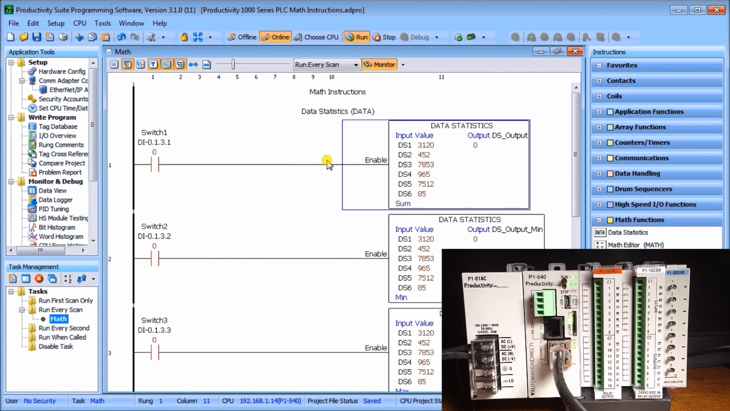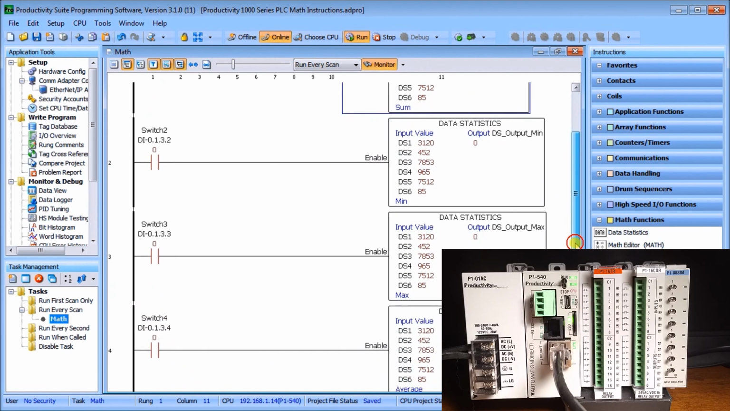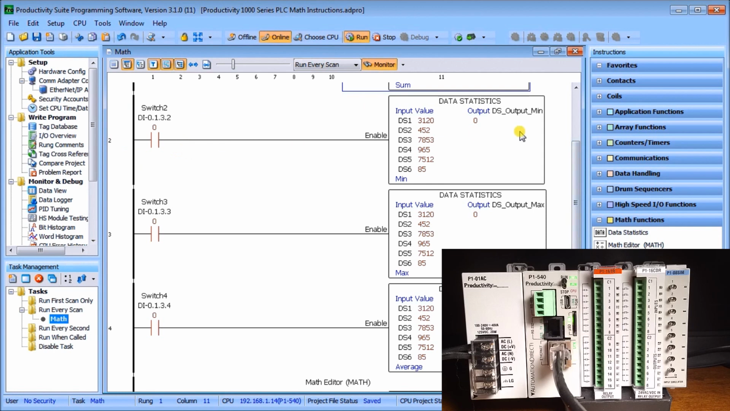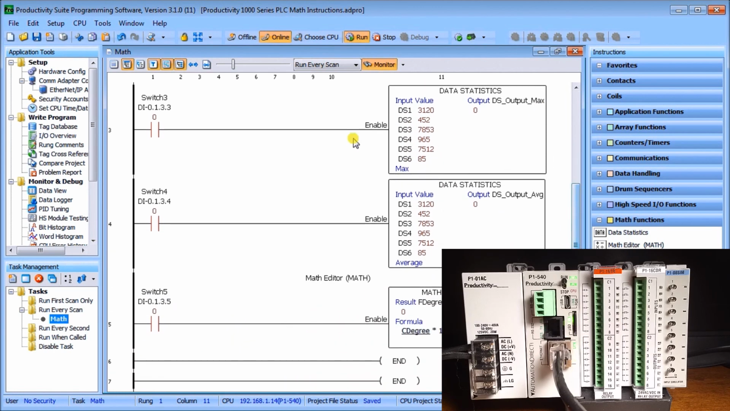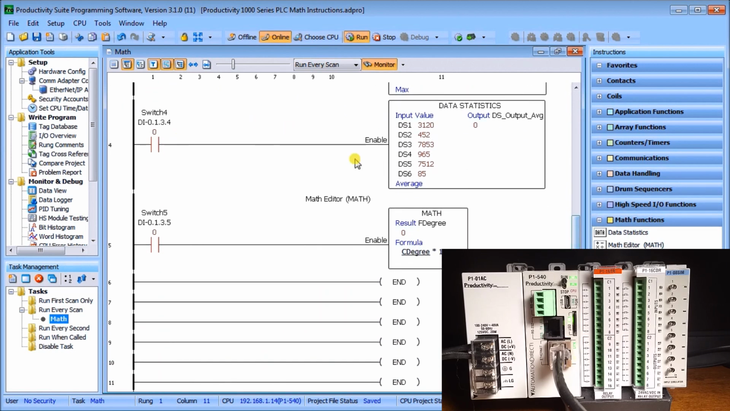And what I've done here is actually put some values in here, just random values, that I'll have the sum. Then we'll have the input here, which is switch number one. When it turns on, it'll do a sum of those numbers and put the DS output. Then on my next rung here, we have a switch number two, and it will do a min, then we'll do a max with switch 3, and then finally we'll do an average with switch 4.